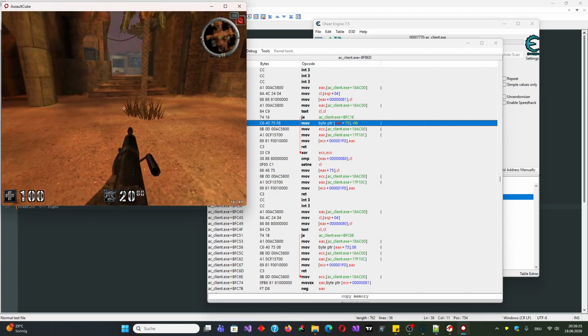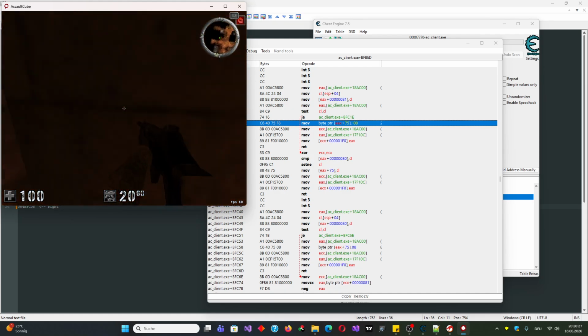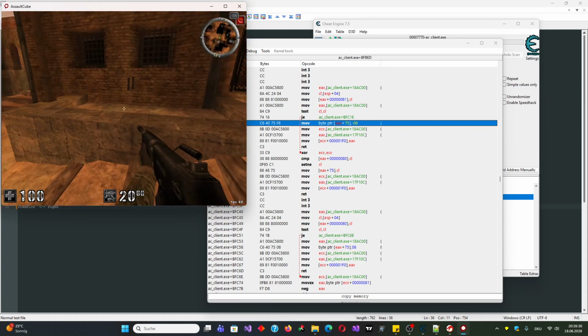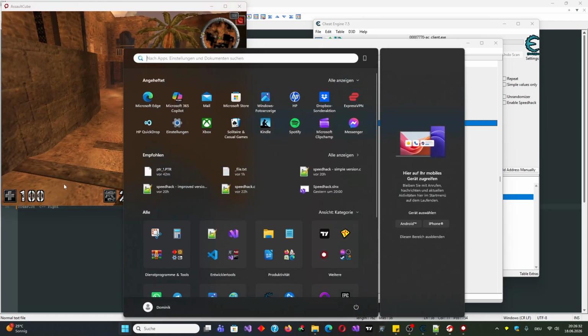Right, left, yeah, everything works now. These are all the directions, and in the next video, I will show you my different Speedhack versions.